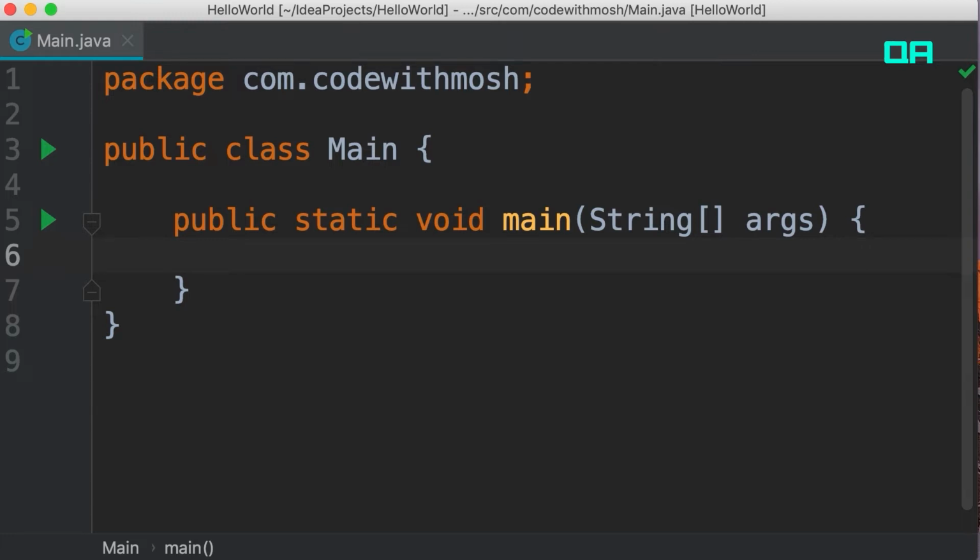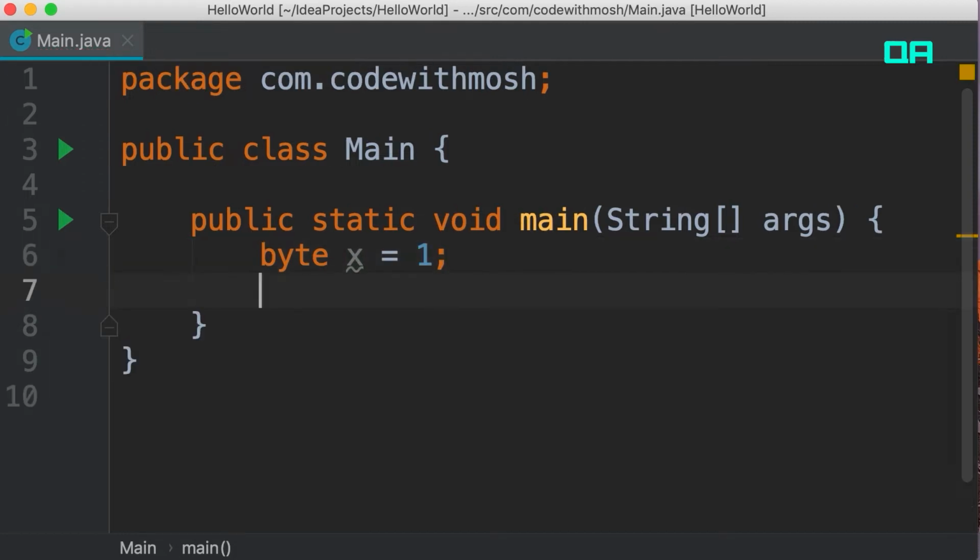So I'm going to declare a primitive variable, x, and set it to 1. And then I'm going to declare another variable like y and set it to x. So in this example, we have two different variables, x and y, and these two variables are at different memory locations.